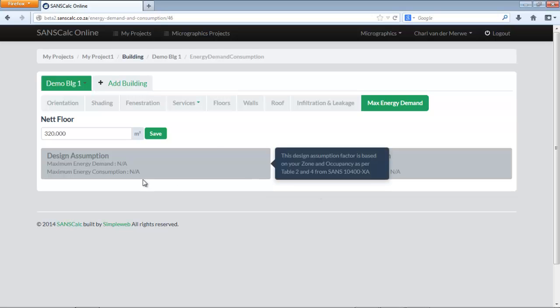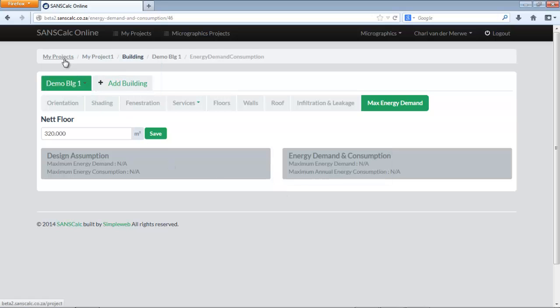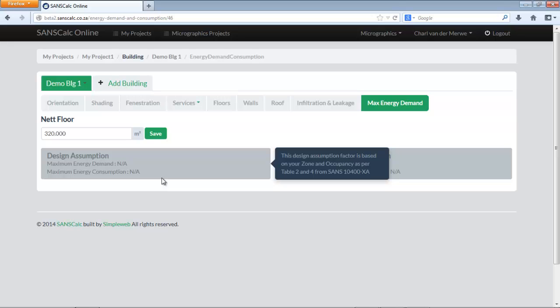Now again, there's nothing here, so I can't select a different floor area or occupancy. If it says NA, there are no values within the SANS documents that tie into this occupancy.